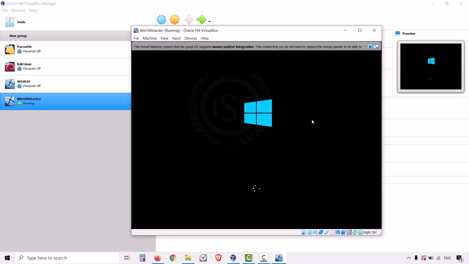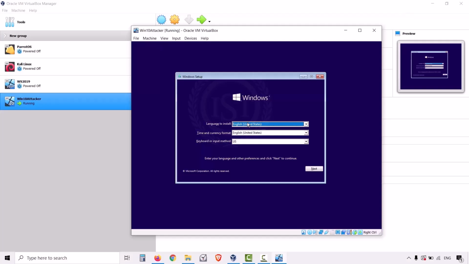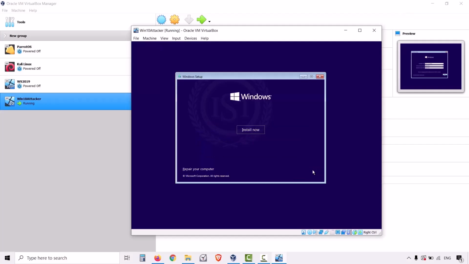The installation has begun. Now this is the Windows setup. Click on the language to install. The default option is fine for me, but if you want to change it, you can. For time and currency format, in my case, I will use English India. You can select your language and country. So English India, and the keyboard or input method is English India as well. So click on the next button.